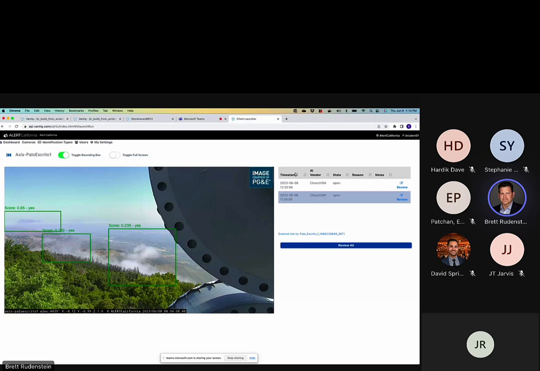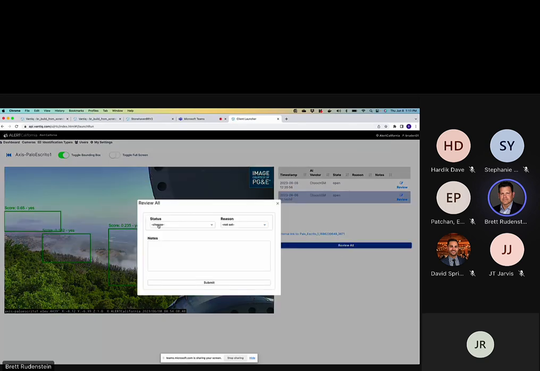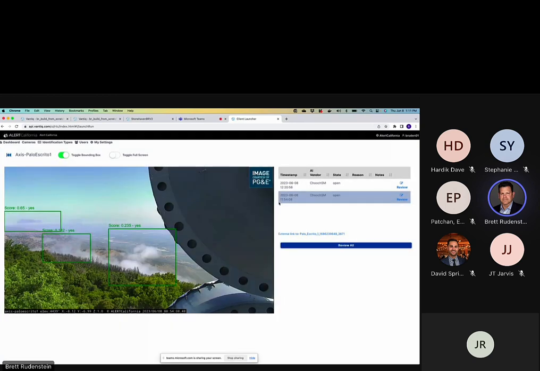And so the reviewer comes in and they look at it. They can review them one at a time, or they can review the entire batch and say, oh, this is a positive identification, it's smoke, or they might say this is a false positive, and choose from here and say that it's a cloud or it's a marine layer or something of that nature, and then make that determination. This is a live application, so I'm not going to review anything because I leave it to the fire chiefs to actually go ahead and do that.